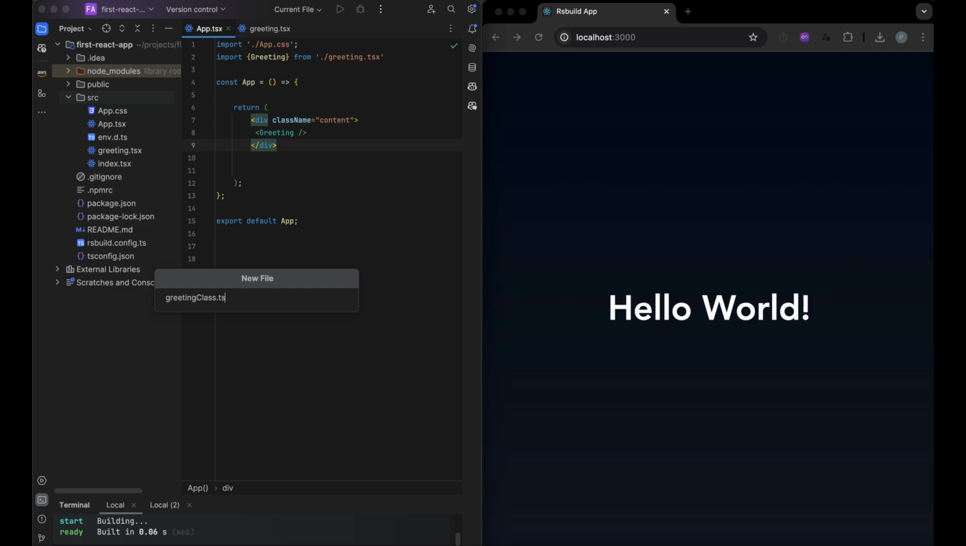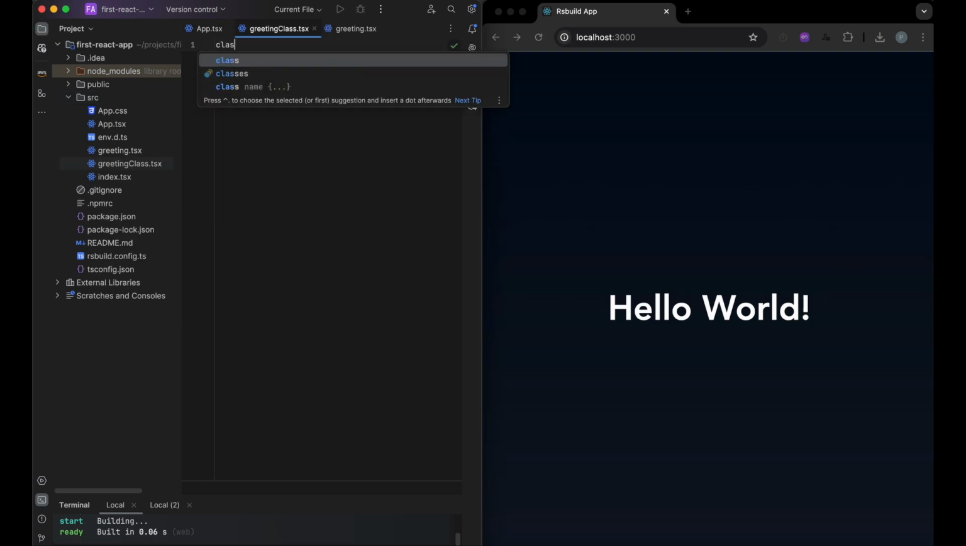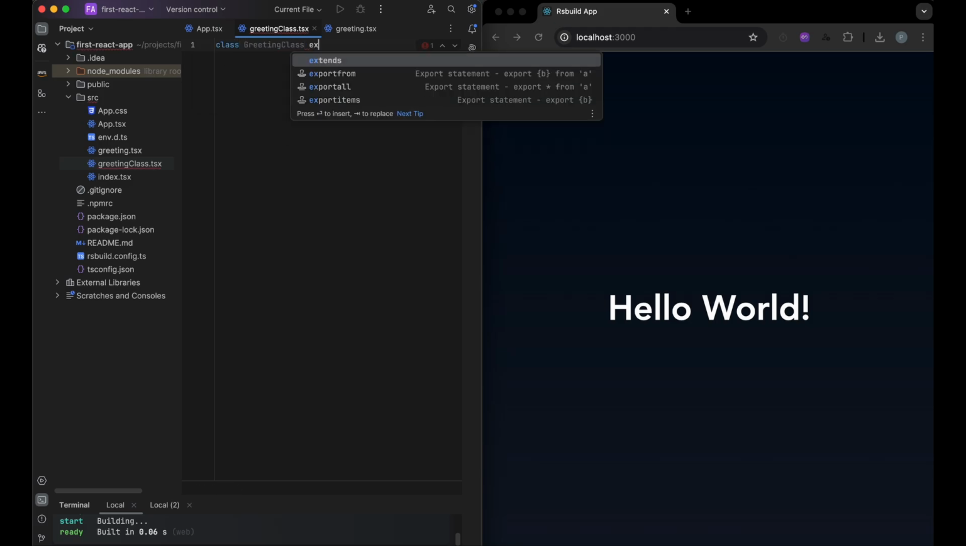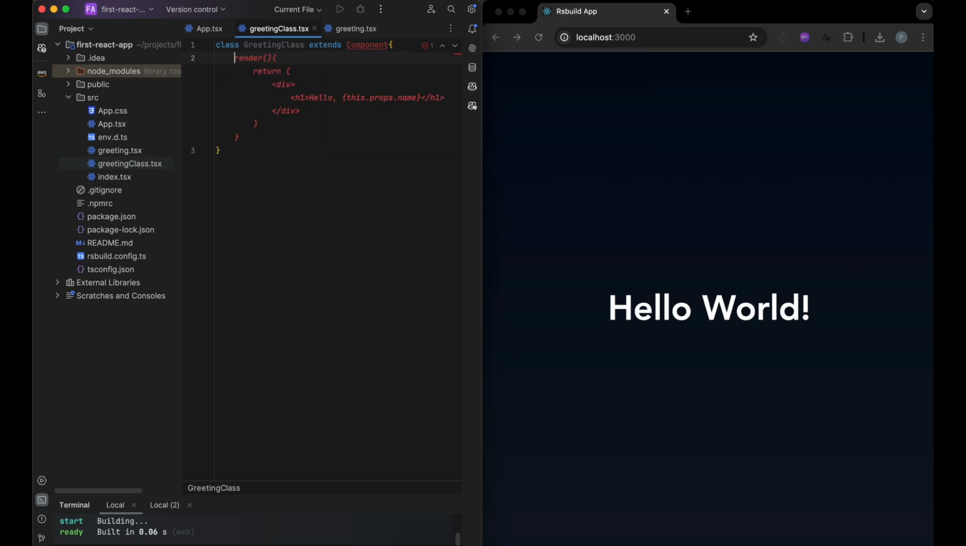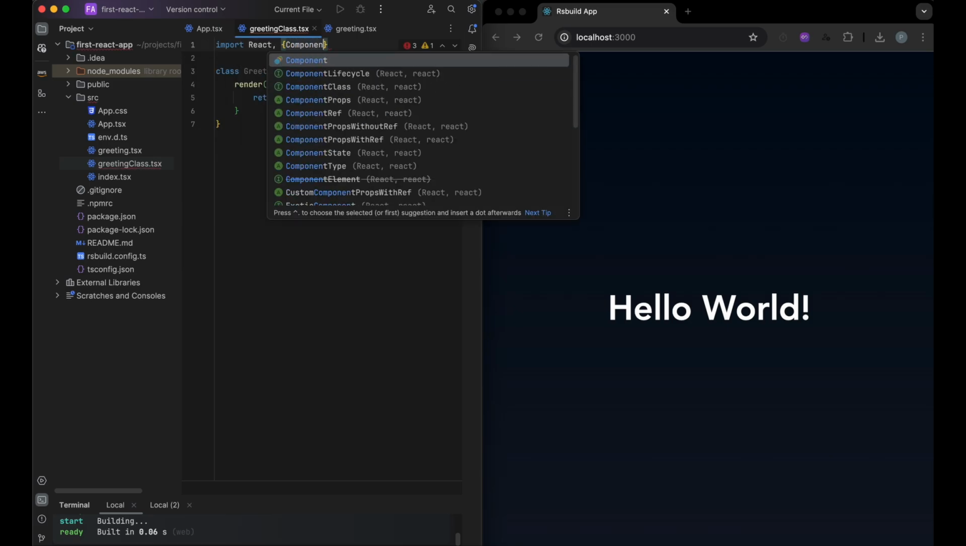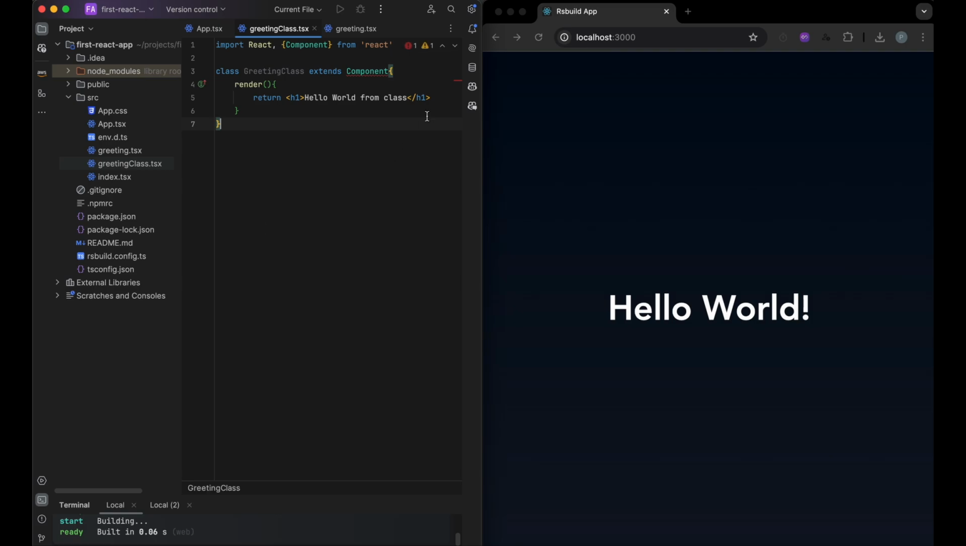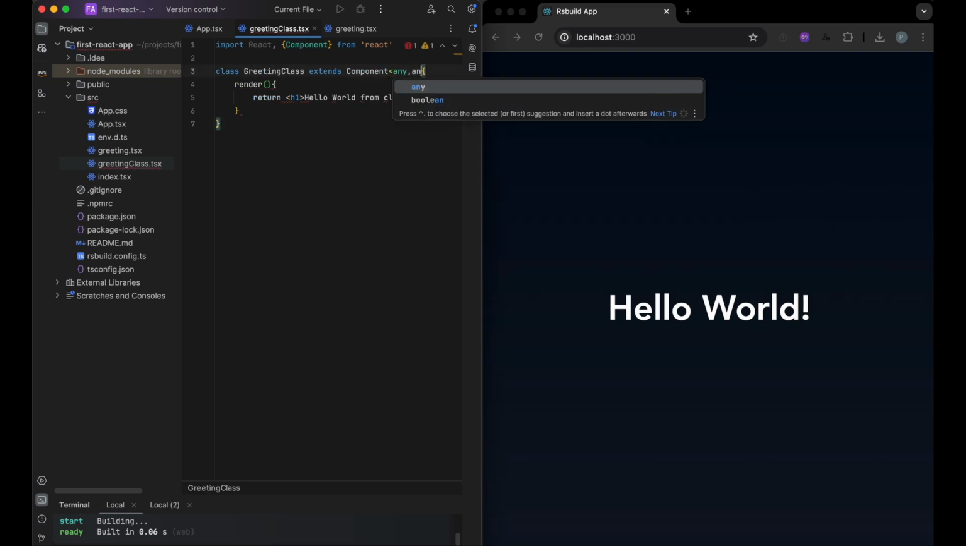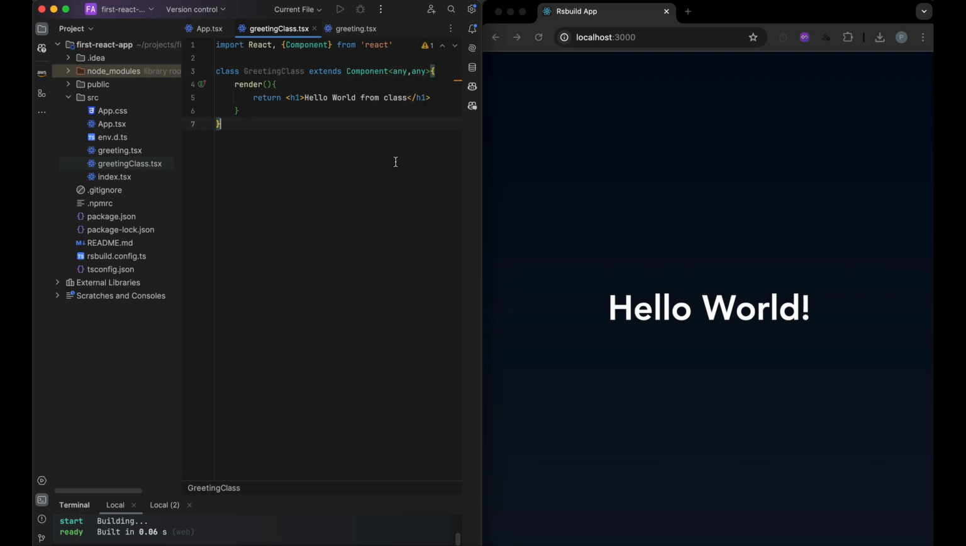We create a file named greetingclass.tsx, and we create our class. Class components need to extend the component class from React and define the render method that eventually returns the heading with the greeting, "Hello World." We need to import both React and component class in our file. The component class expects two type arguments, one for the props and one for the state. Let's put any for both of them for now, and we will focus on them later on. This class renders exactly the same output on our application.